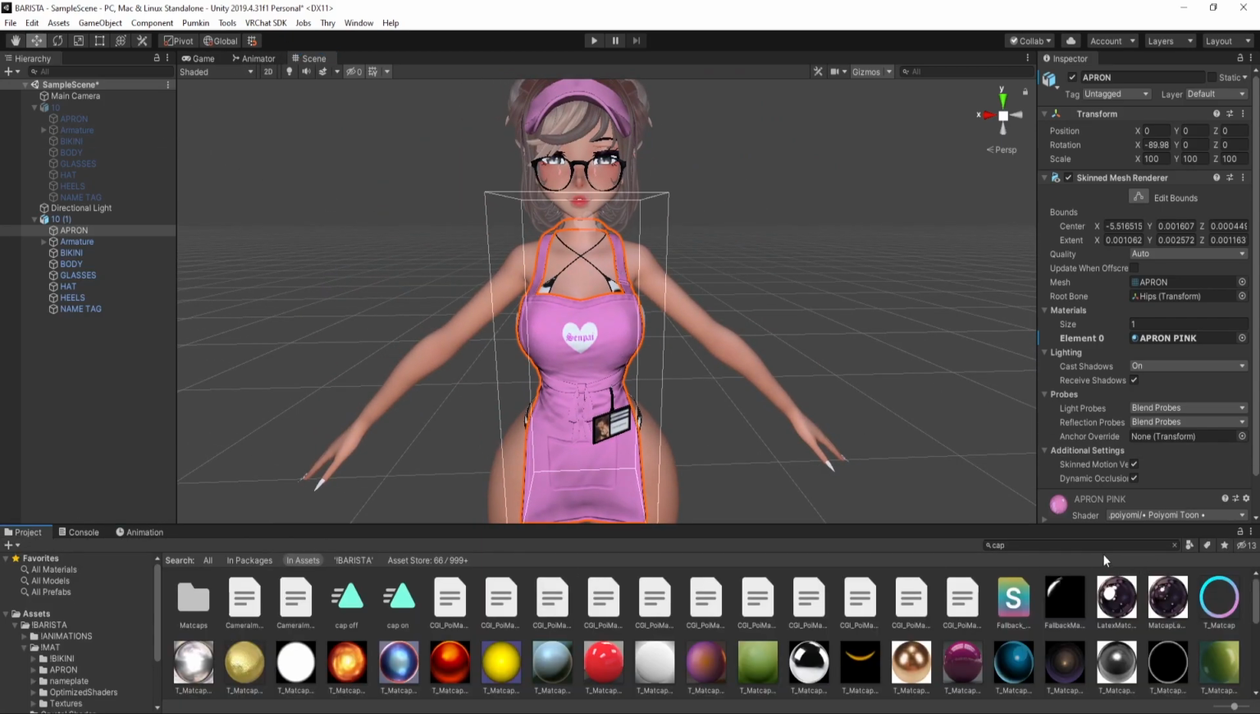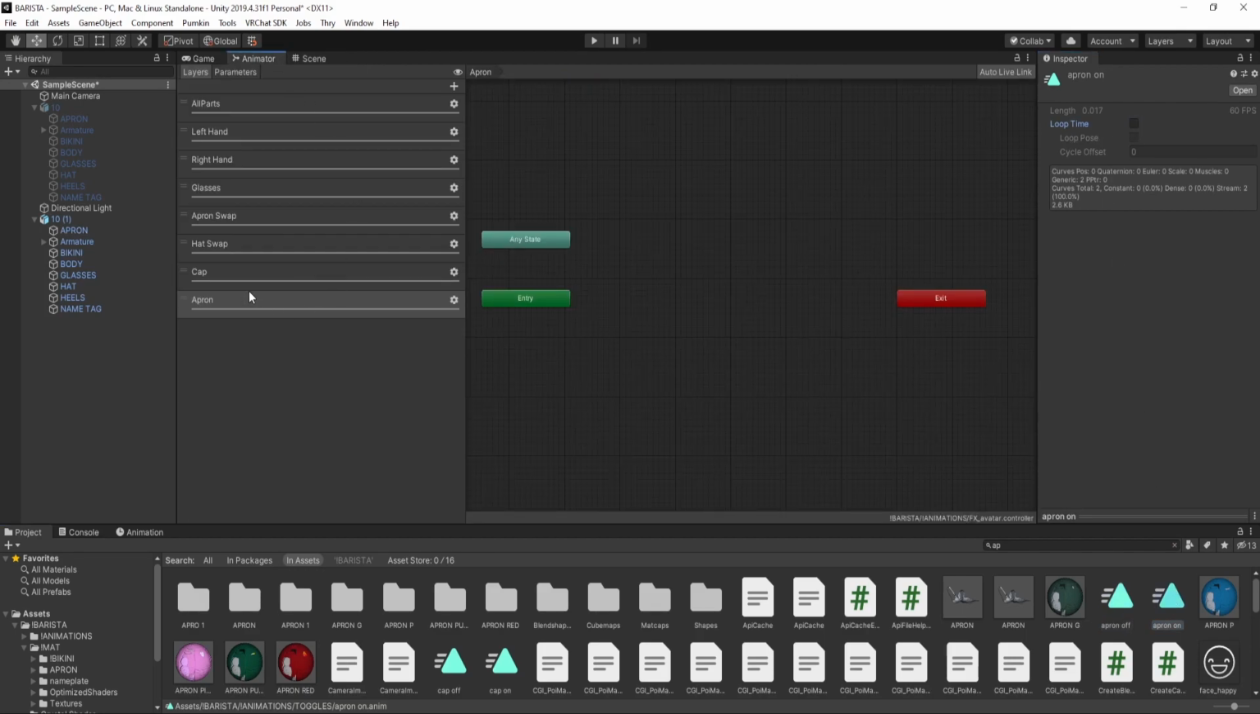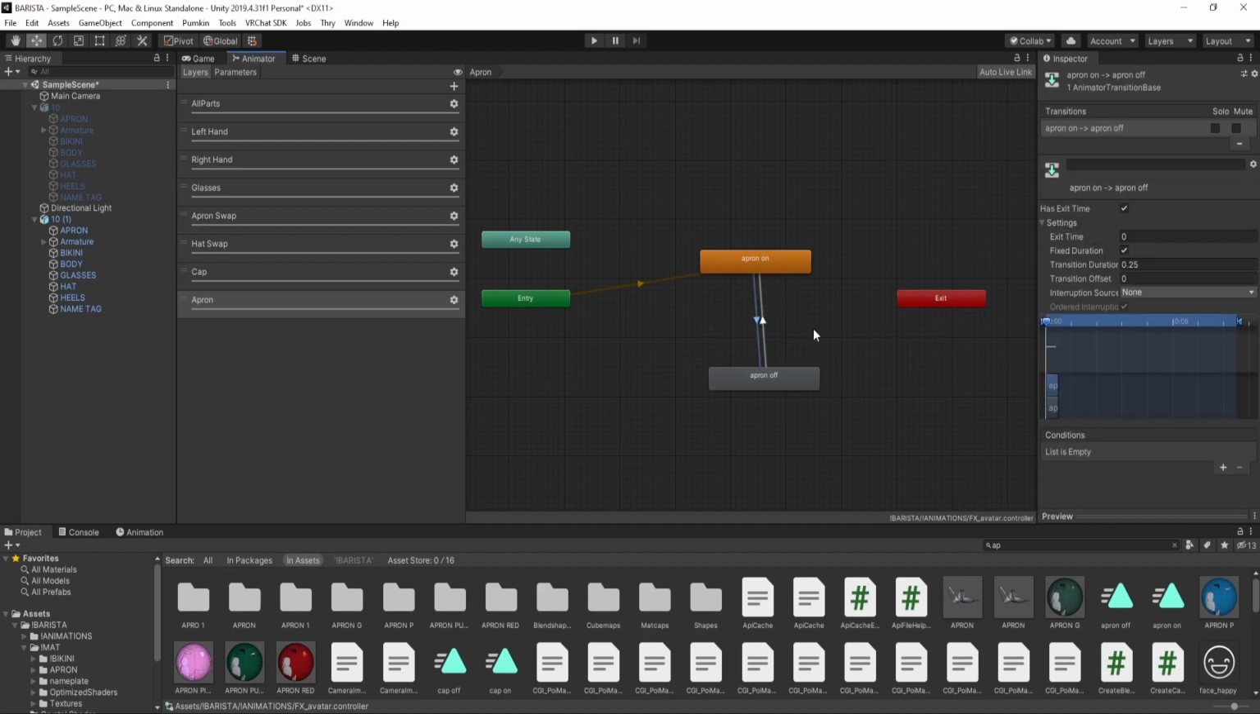Now we're going to go back to project. We're going to look up apron, remove that loop time, and then my aprons are on by default. Make transition, boom, boom, apron, apron. So remember to remove the exit time, put this to 0. Apron is true, apron is false, okay?